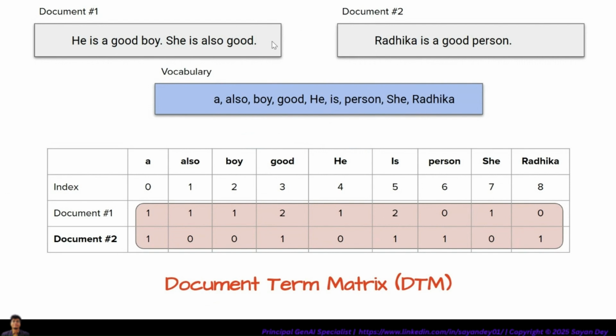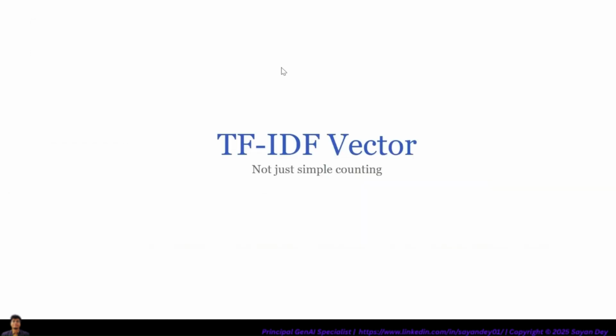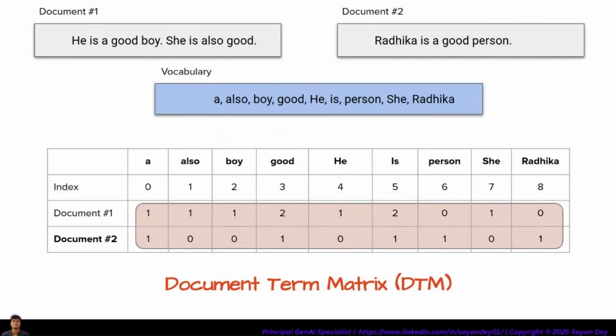And also, let's say I make some spelling mistake, I'm just giving an example. He is a good boy, and let's say I'm using a short form. For some reason, instead of good, I'm using GD. I'm just giving an example. So we are not using the word good, but instead we are using the word GD.